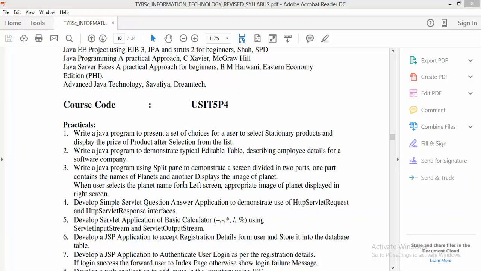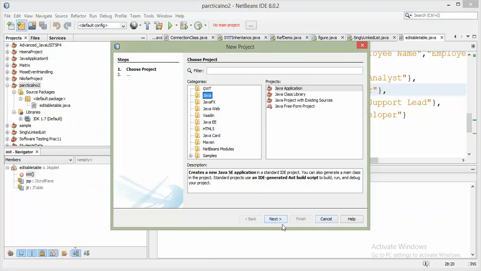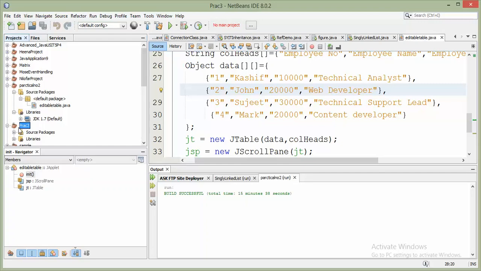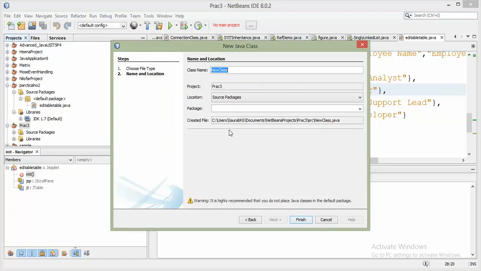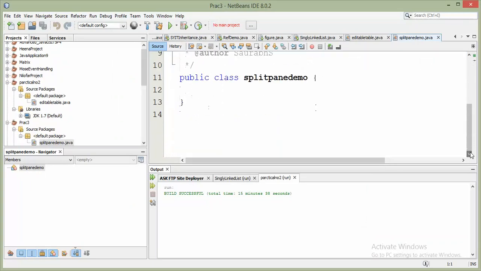So we have to divide the screen into two parts using split pane. Again, what we are going to do: click on new project, next, I'll say practical number 3. I will not create any main class. Again right click, new Java class, give the name as split pane demo or practical number 3, whichever way you want. Click on finish. This is the class being created.